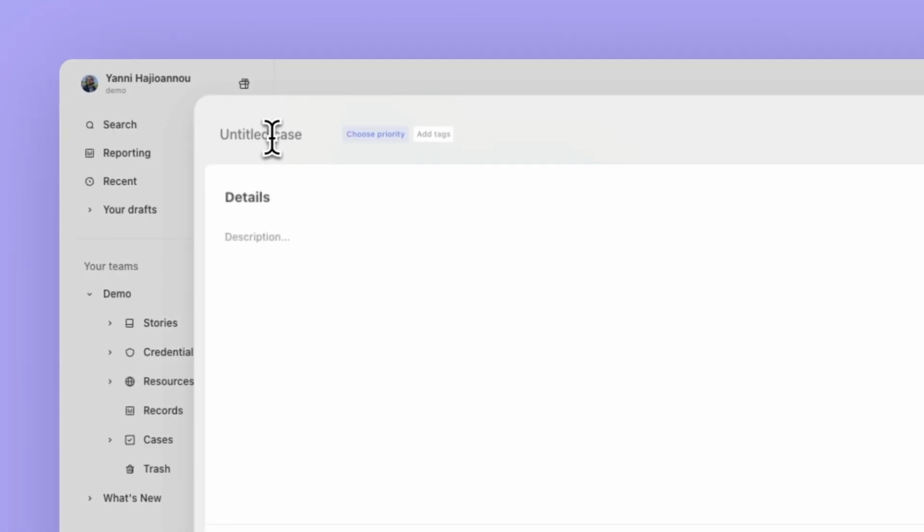So the first thing you want to do is name your case accordingly. So I'm just going to name this malicious IP investigation, and then we can choose our priority level. So I'm just going to do high for now.